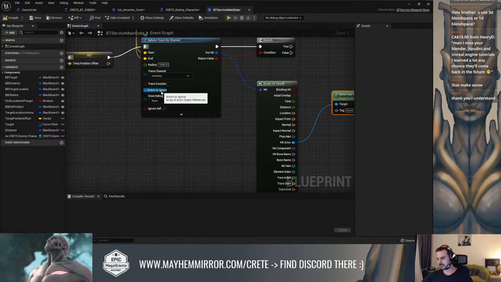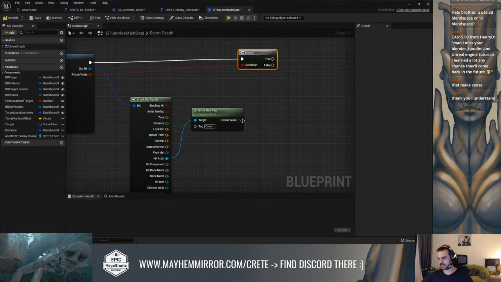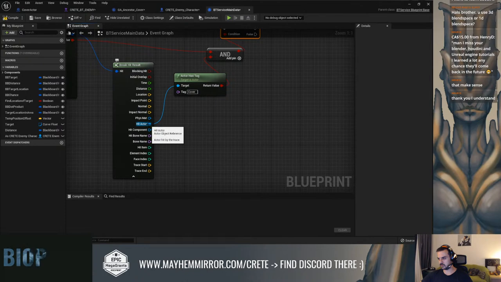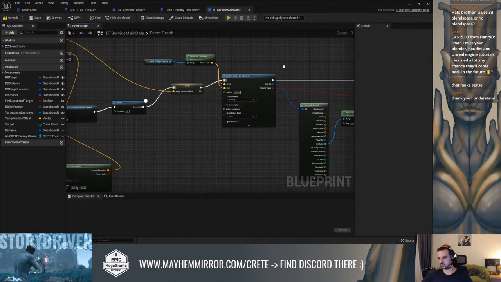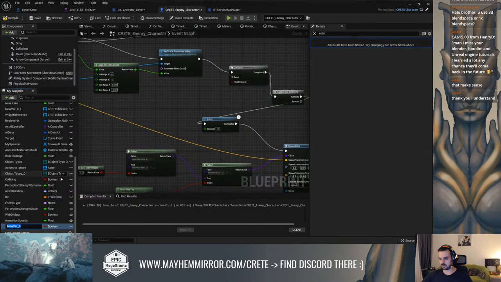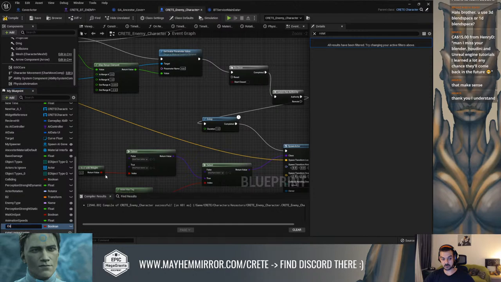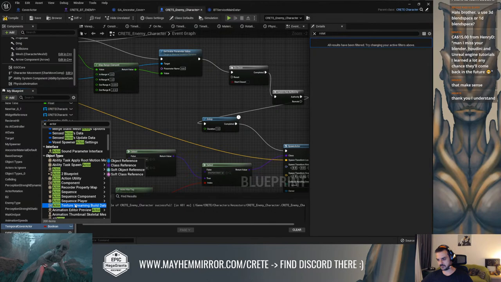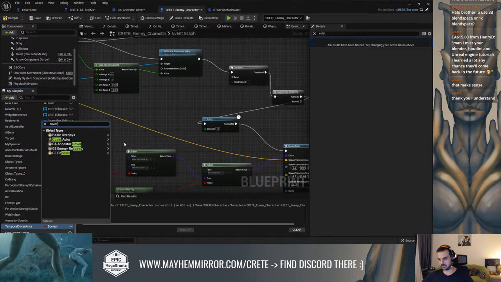So what we can do is, rather than doing this, we can put here an "and". And we say if there is a hit and this hit is this, then we want to do something new, which is going here and create a new variable, which is gonna be the temporal cover actor. I'm gonna be generic. I can call it cover actor, okay.